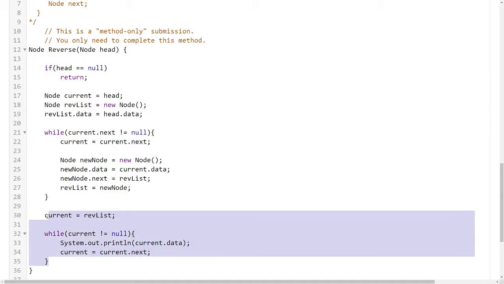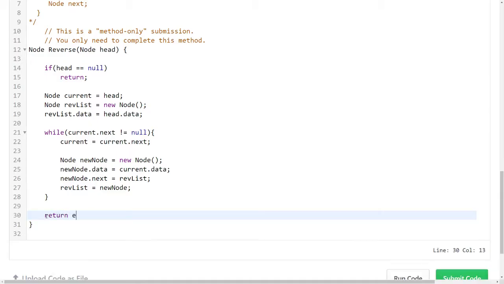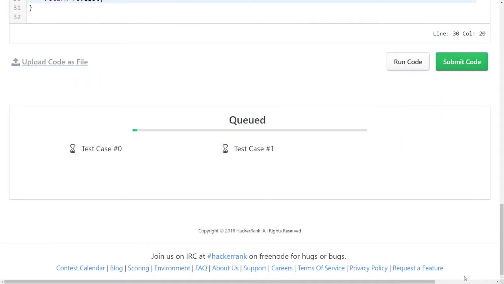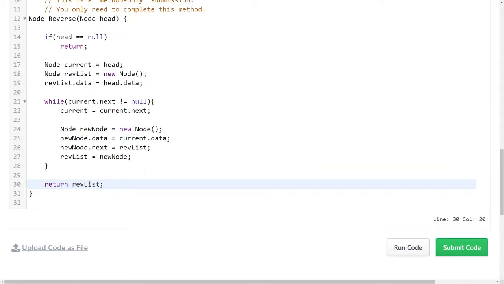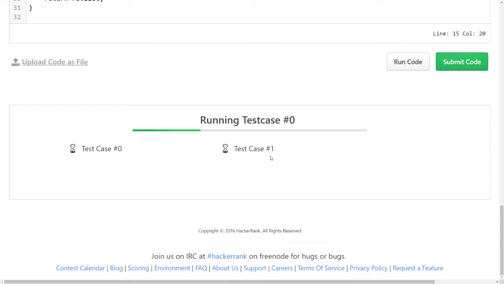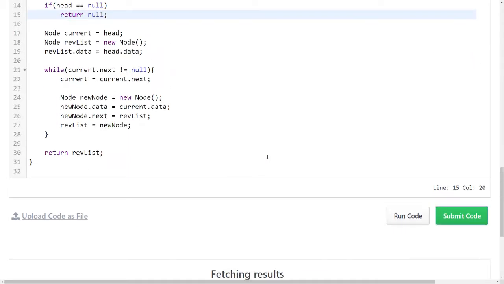So, print in reverse and create a reverse list. It's the same task, really. We can skip that. Compilation error, return null. Oh no, do not print. Ah, yeah, okay.